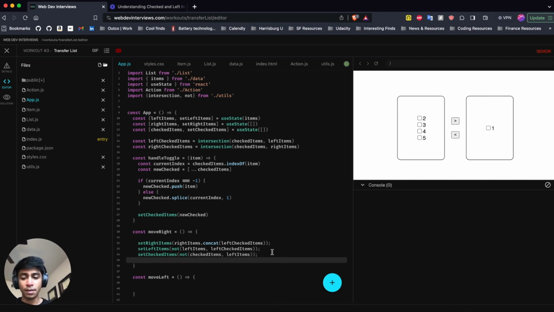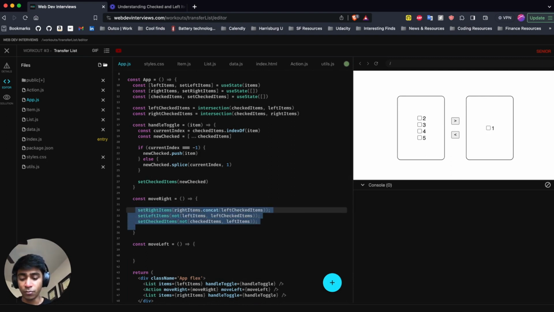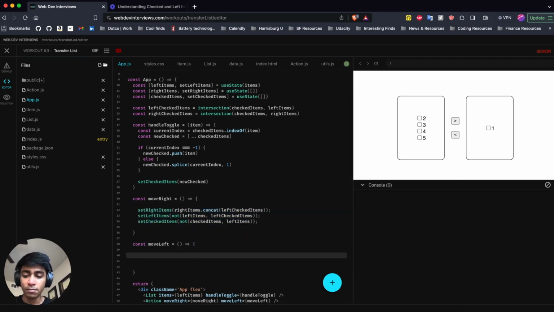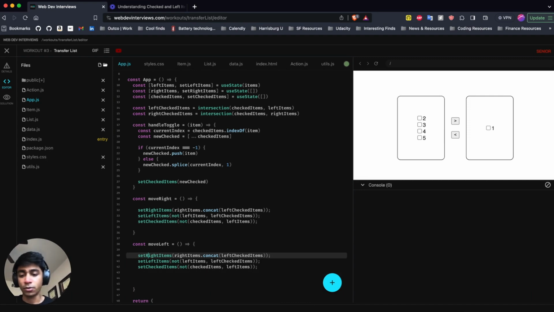So now we have to implement the move left. Move left is exactly the same as move right. The only thing you're changing is the left becomes the right, and the right becomes the left. That's all that we're changing. So set left items is going to be left items.concat right checked items, and set right items is going to be the not of right items and then right checked items. We're basically filtering out the right checked items from the right items. And then checked items is going to be the not of checked items and right items. That's basically what this is.